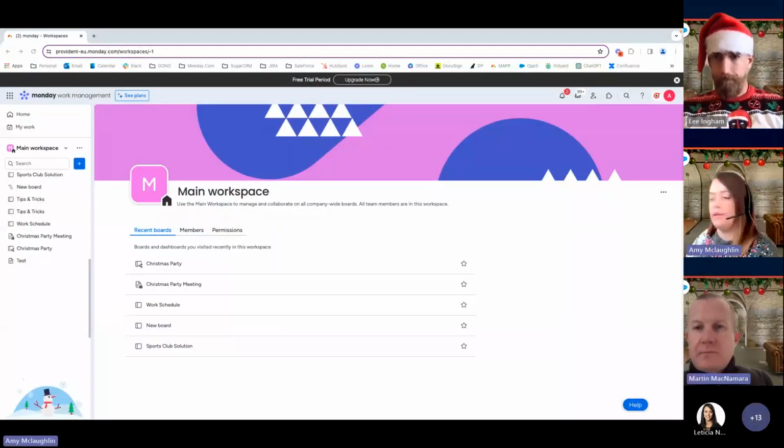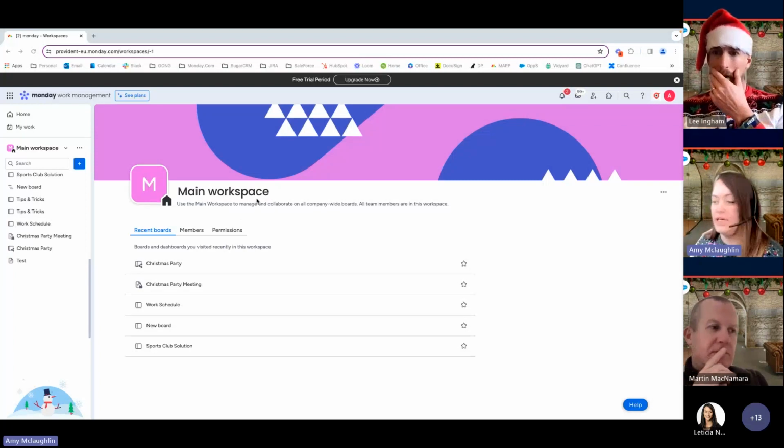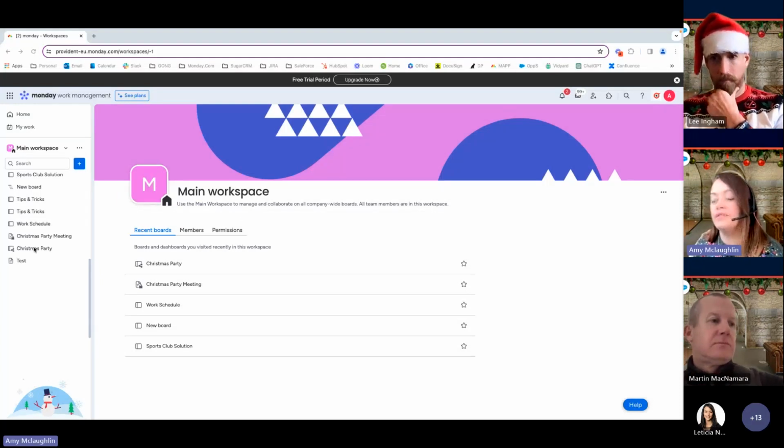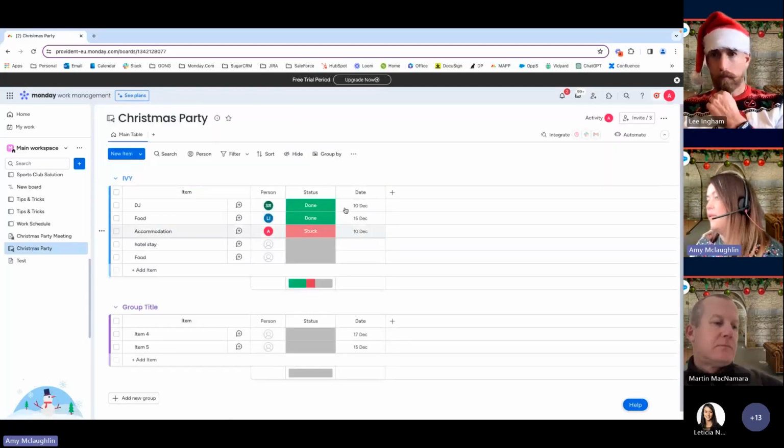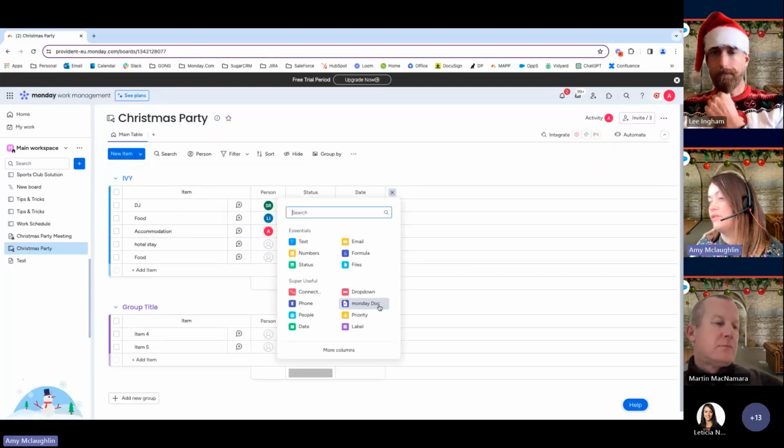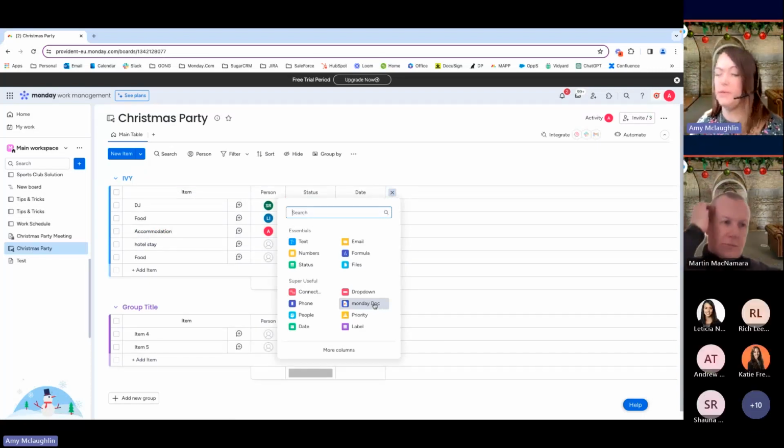Yep, perfect. So basically the days of switching between platforms to collaborate on your documents have gone, thanks to Monday Docs. There are two ways that you can add this to your workspace. You can add it through a board. I'll just show you here if I click in. You can add it through a column, adding it to that specific board.